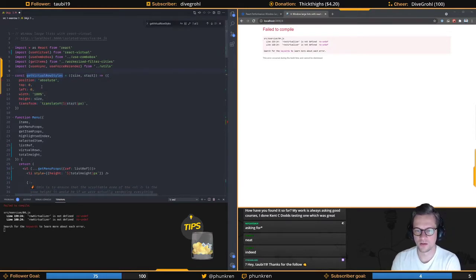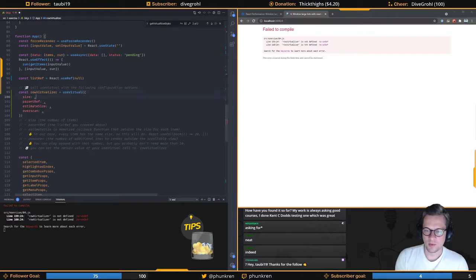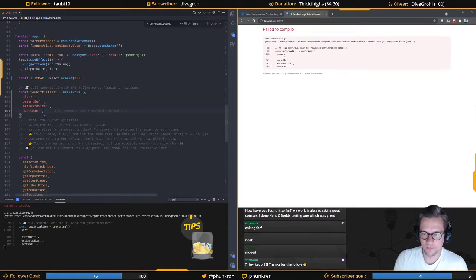Okay, so we're now using this, but we're actually going to have to declare this ourselves. So we've got an estimate size. Overscan. You can set the return value of this call to row virtualizer. That explains why my browser is currently erroring, because now we're going to bind that. This is going to freak out because these haven't been set. So the size, the number of items.